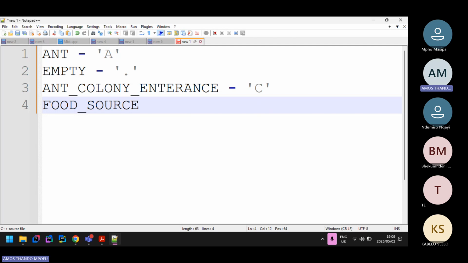It's up to you. Remember, this is my plan. You can plan it in your own way, use different symbols. It doesn't matter. Remember what I said, the output is only worth 5%. Don't stress too much about output. And then for food source, I'll just put an F. Keep it simple.